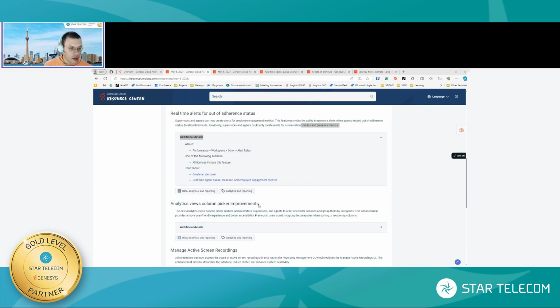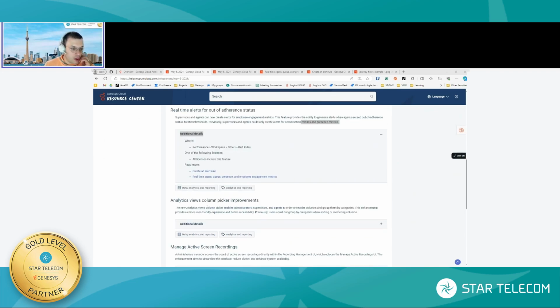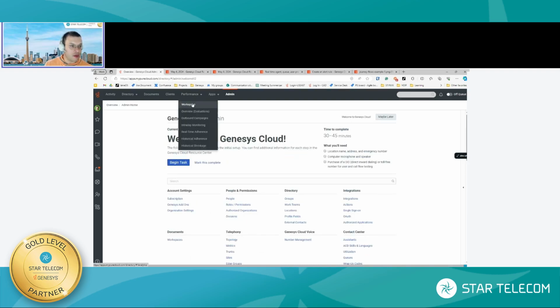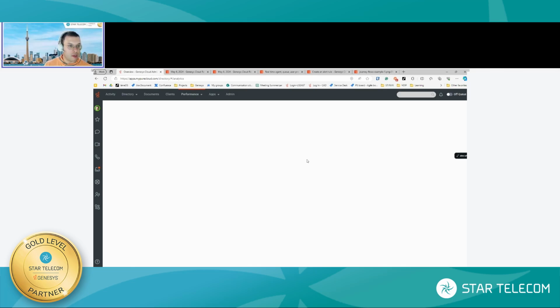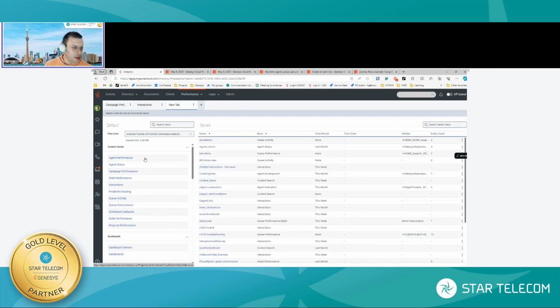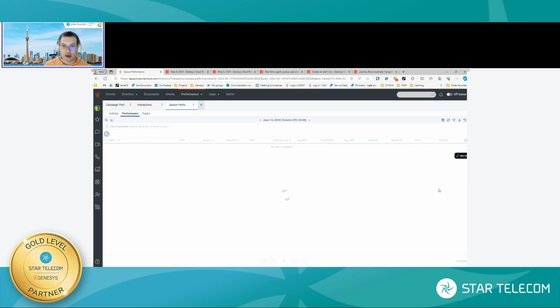All right, next one here is Analytics Viewer Column Picker Improvement. So what this now means here is under the performance views, and we start building out our views here within the environment or any performance views. I'm just going to go ahead and choose my queue performance as the example here.